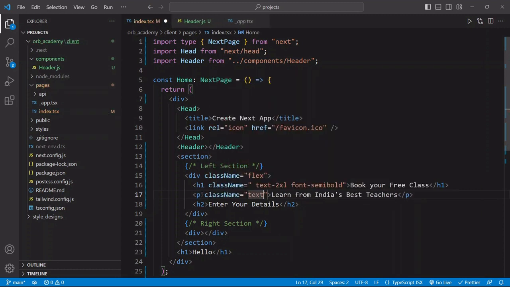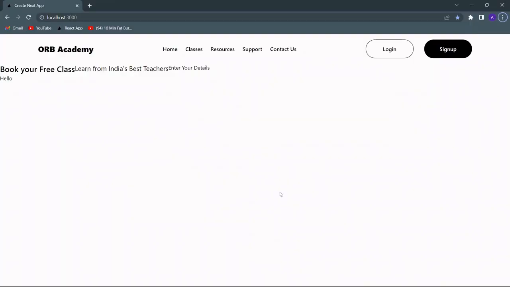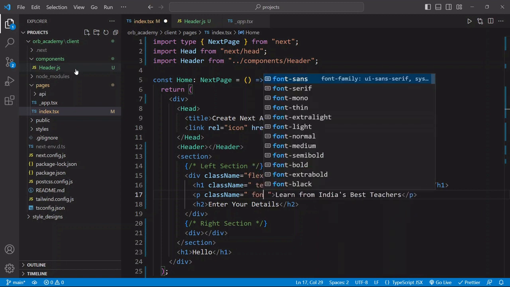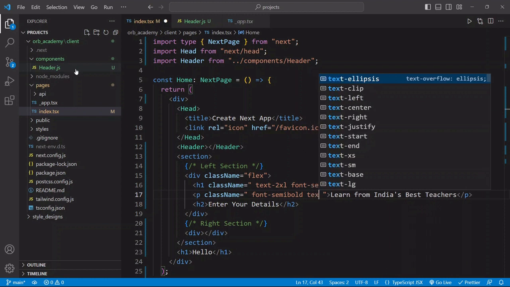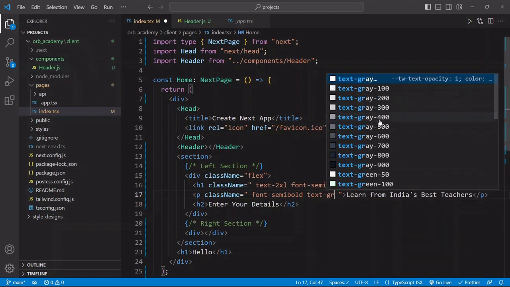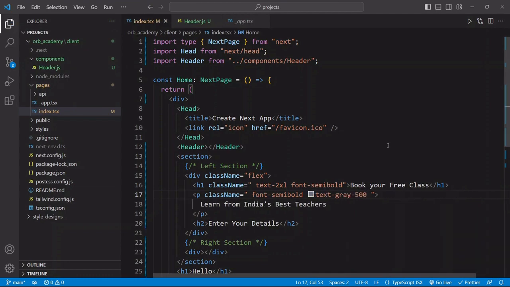I think it will be a little smaller. So we have decided to use text xl, but it seems it's quite big. So we will not change the text size. We will just use font semi bold and then color of the text to gray. I think gray 500 is good.